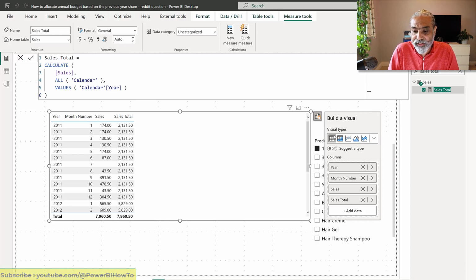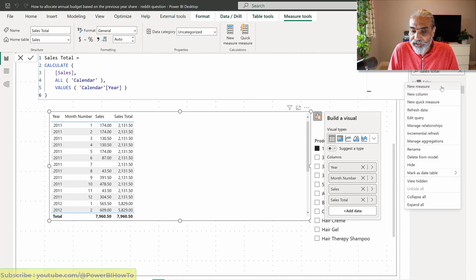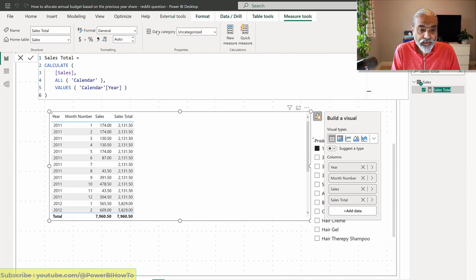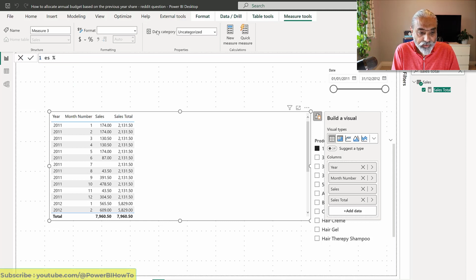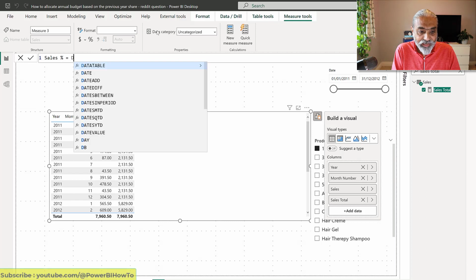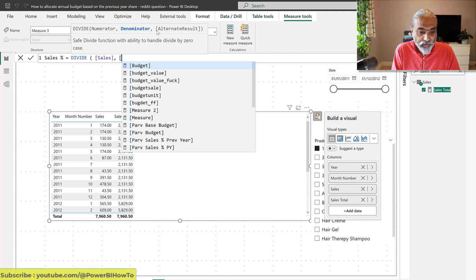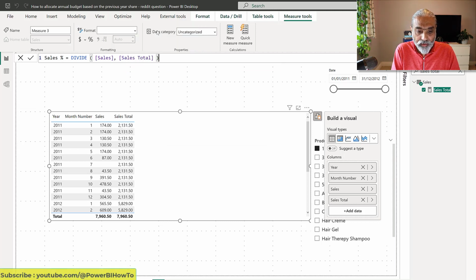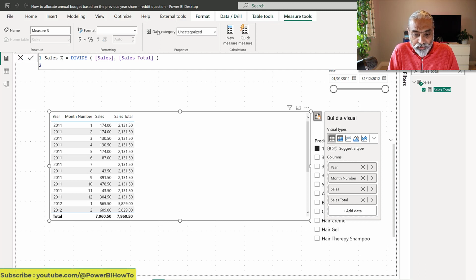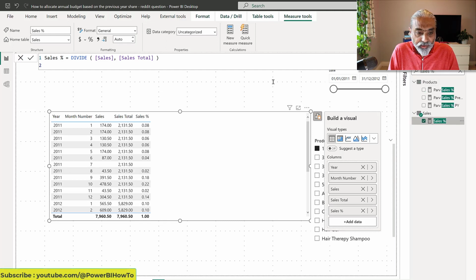Now calculating the percentage is pretty easy and straightforward. Let's write another measure here, sales percentage, and that will be our sales, which is just the sum of sales, divided by sales total. I think I should call it sales for the year or something like that, since sales total does not look correct here. Anyhow, let's display the sales percentage measure in the visual and change its type to percentage.